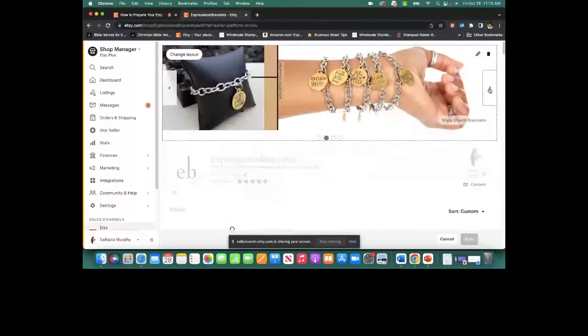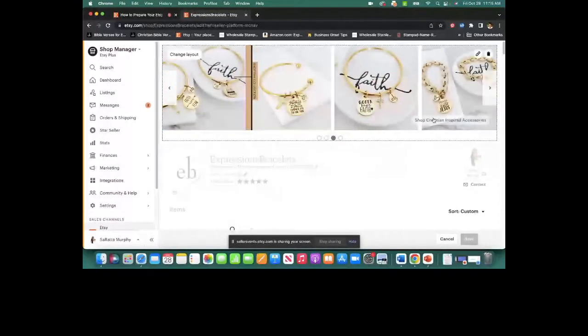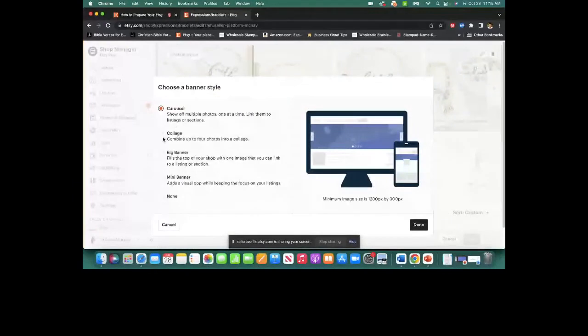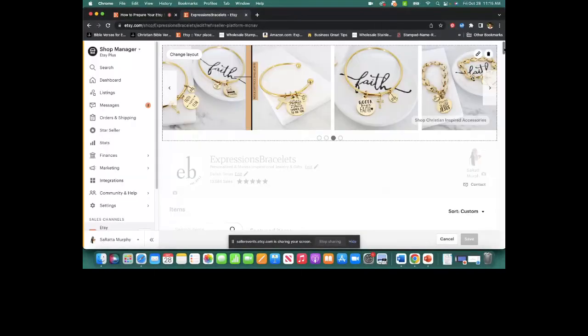But you can see that you can click through each one of those. There's the link. And then if I want to do the picture, then I would click the delete button and add a picture. I can change the layout. Those are my options that I can change. We can do collage, big banner, mini banner, or none at all. This is all from having Etsy Plus.